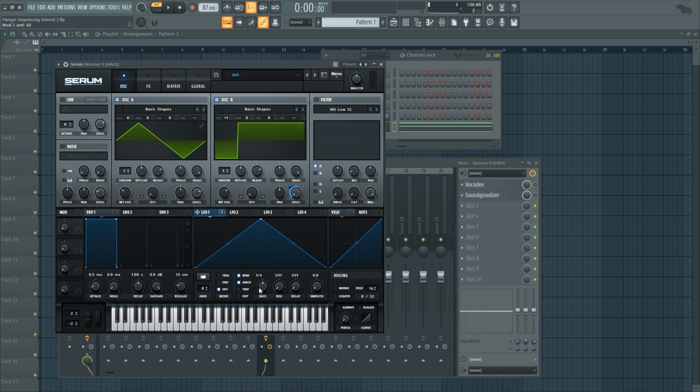So for the LFO I'm going to set the rate to be pretty low, something like a bar. I'm going to set it to trigger mode. I'm going to create this pattern so that it fades out and then fades in all the time.